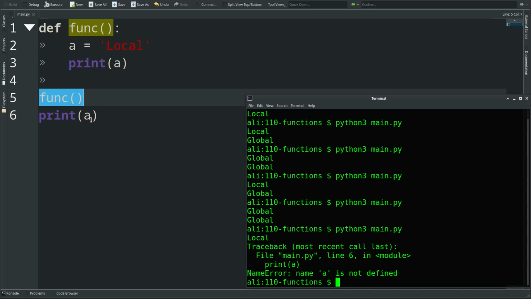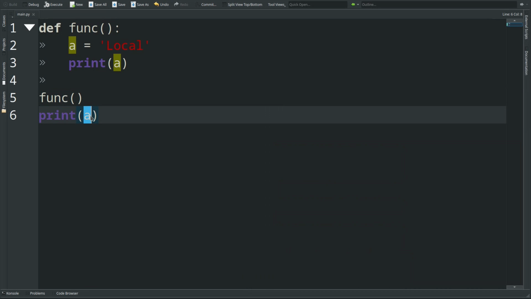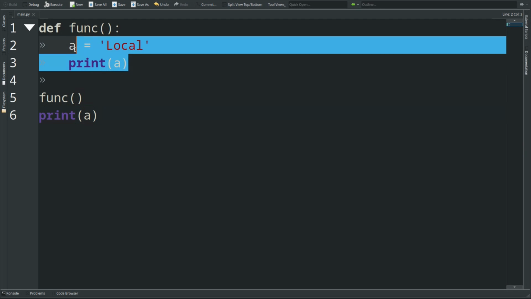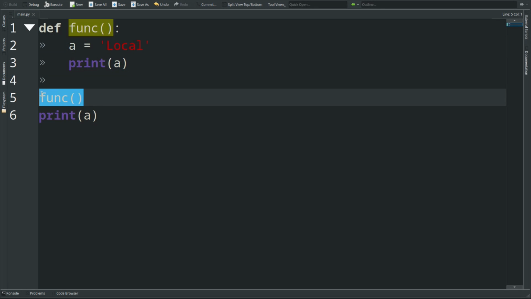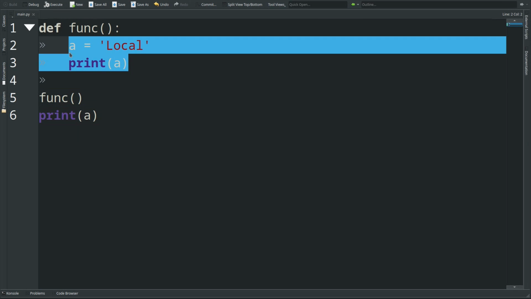After that, it arrived at this print statement. It tried to find a. It didn't find it because outside the function, a is undefined. A is not defined. So it has no access to our variable called a. A function can access the global scope when it doesn't find the variable inside it, but outside the function, it cannot go inside the function because once this call is finished, the function is done. Its variables are destroyed.